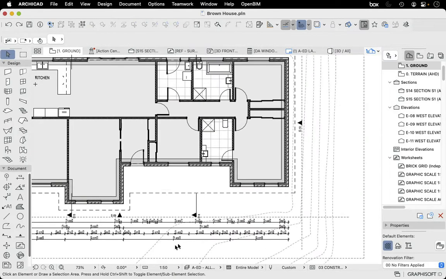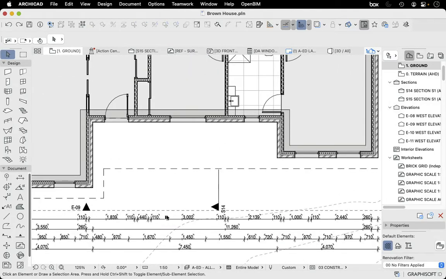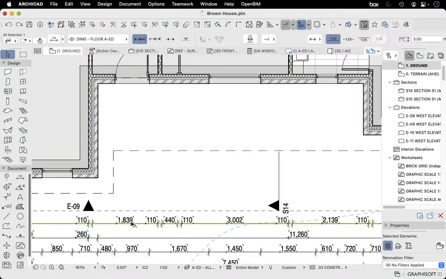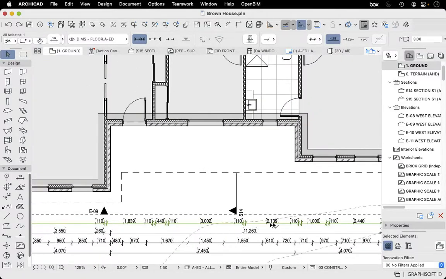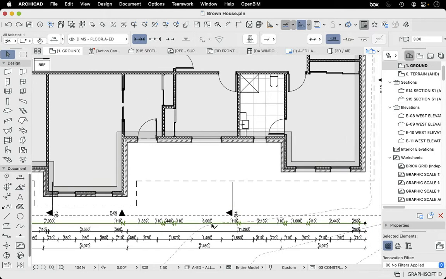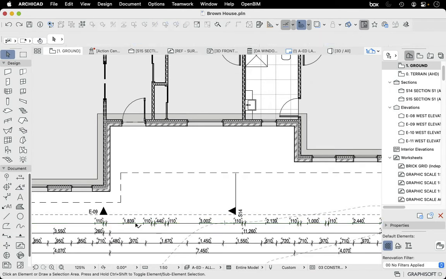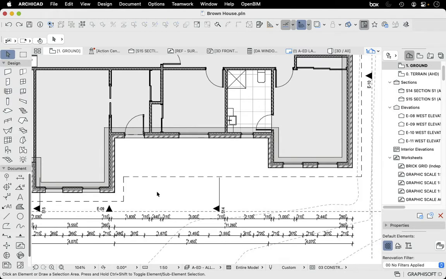We can see that we've got some strange dimensions here. So when we're looking at this interior dimension, we have 1839, 2139, 3002. So I don't want those little numbers. I don't want the last number, the zero, or the ones, to be anything other than zero or five. So another way of saying that, I want to have a tolerance of 5 millimeters.